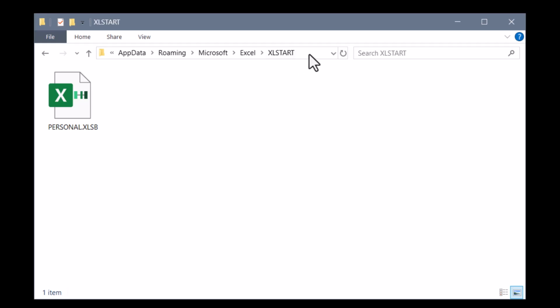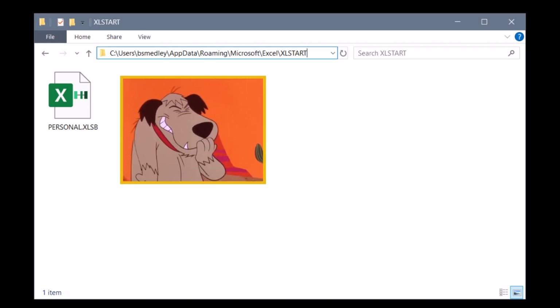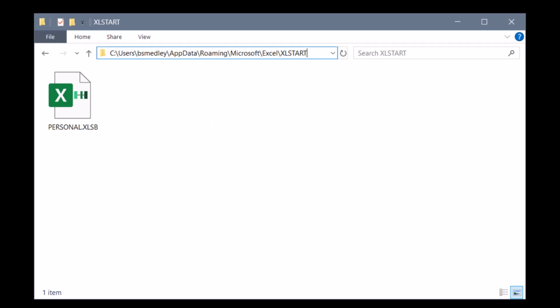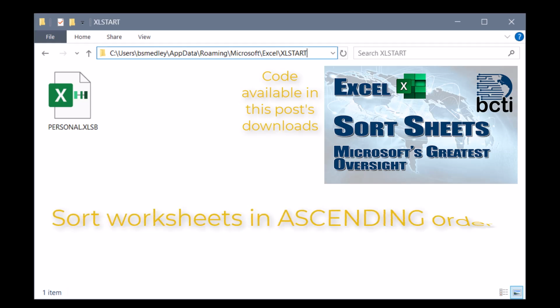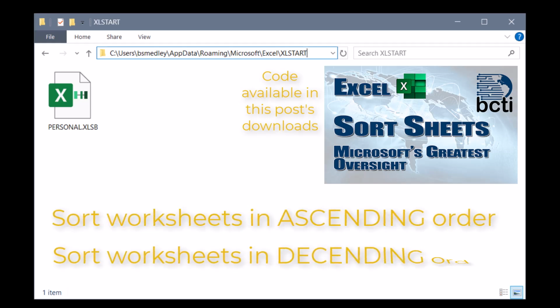If we were to click back up in the address bar, you can see here the full path that I just took. Any file placed in this Excel start folder will automatically open when Excel starts. So if you're a prankster, you can have a little fun with this with some of your coworkers. Now in my case, this Personal.XLSB file stores two macros, one that will sort my worksheets in alphabetical order in ascending order, and the other in descending order.